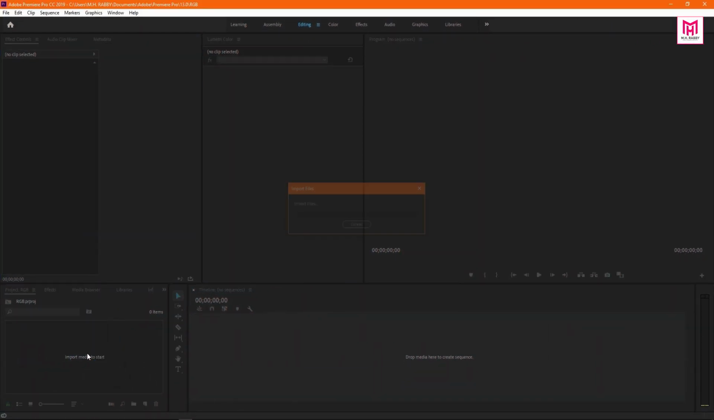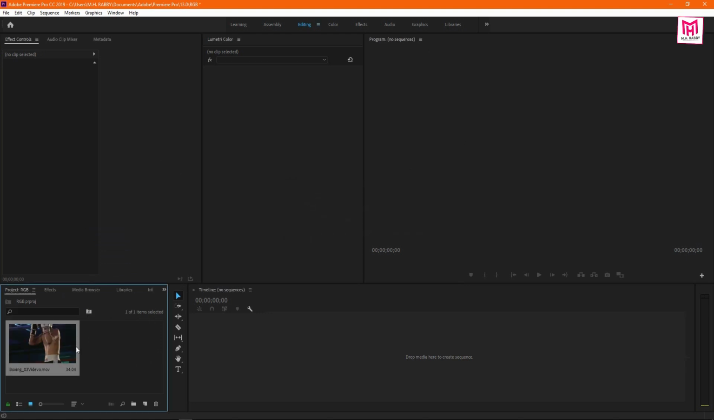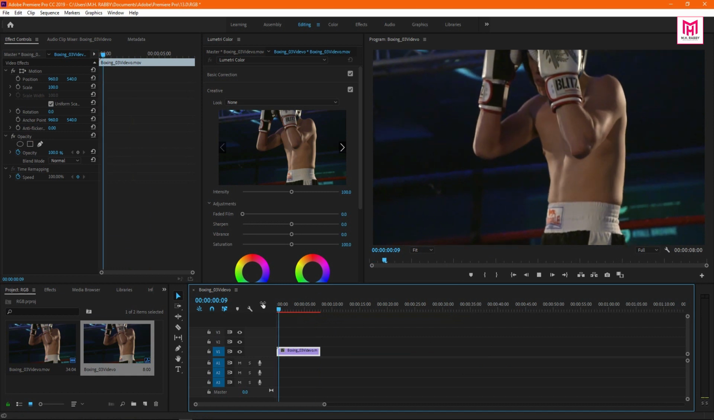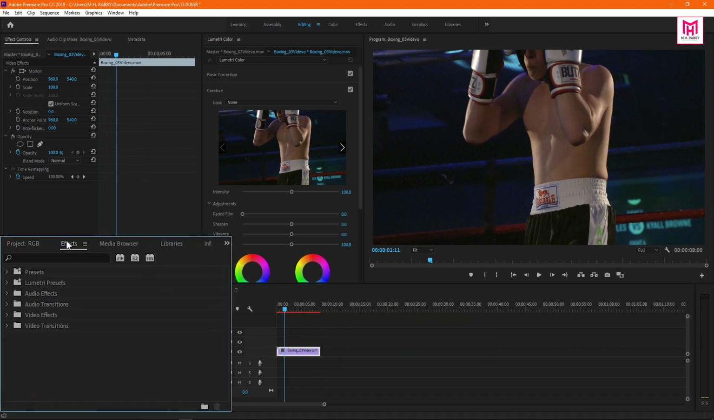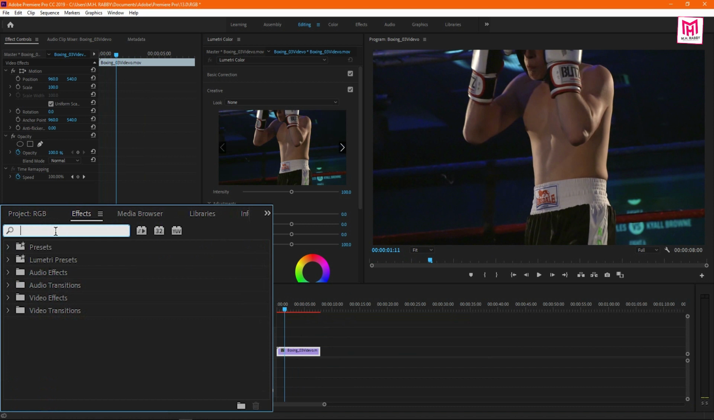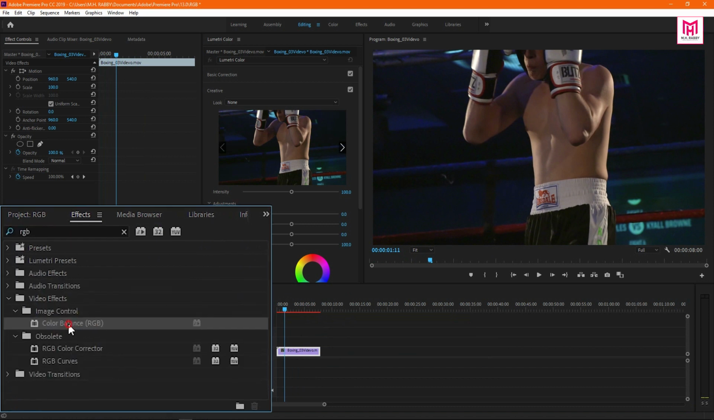Open Premiere Pro and import your footage. Now drag your footage on the timeline to create a sequence from the clip. Now go to Effects and search for Color Balance RGB. Then drag it on the video.